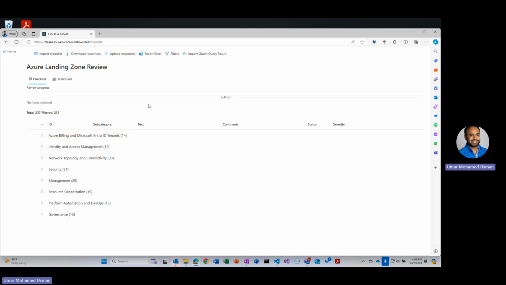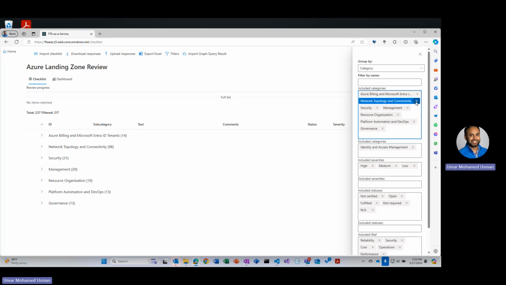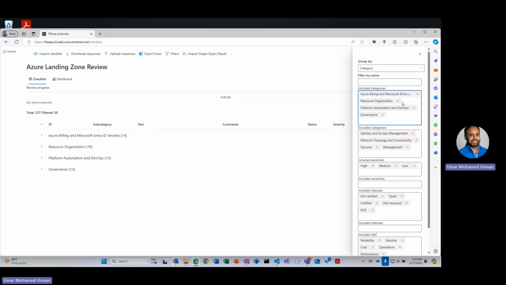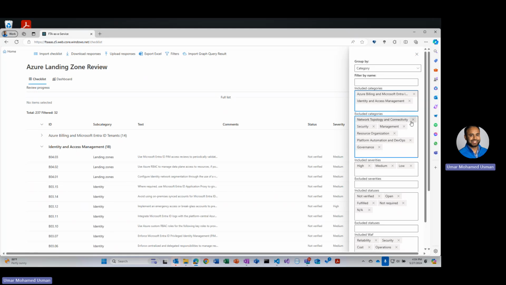It might overwhelm you because there are 200 plus recommendations across different categories, so here is how you can filter them. You can click on the filter on the top, and let's say you only wanted to focus on Azure Billing and Microsoft Entra ID tenants. Then you click on the X mark to exclude the others. You're not deleting them, you're just excluding them from your view. Now it's filtered down to show only this design area. If you want to bring back other categories, you click on the X mark again, and it brings them back into the included categories.